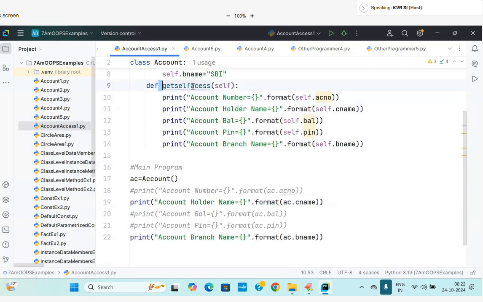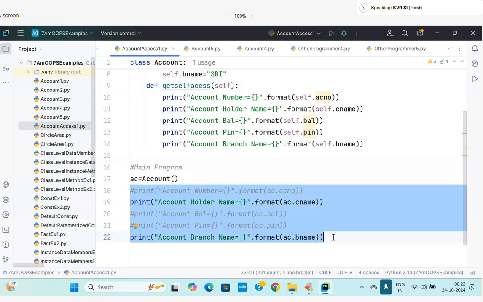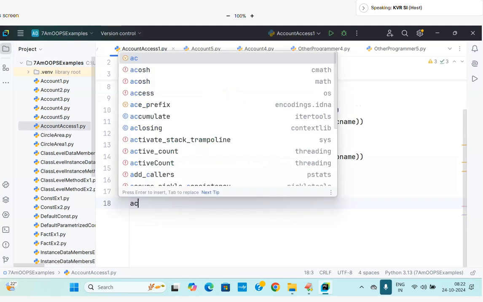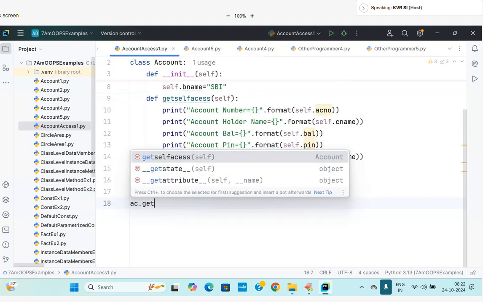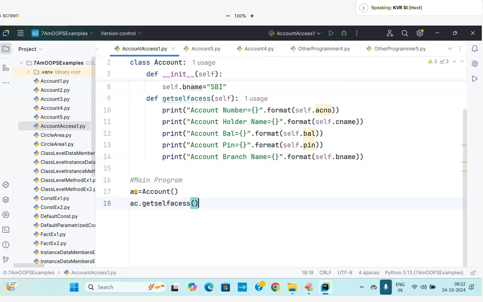How can you call this get function? Anyhow I am going to write it. I think you understood this. So how do you call it? AC dot, what is the function name? Get self access. You are getting an error for other details.